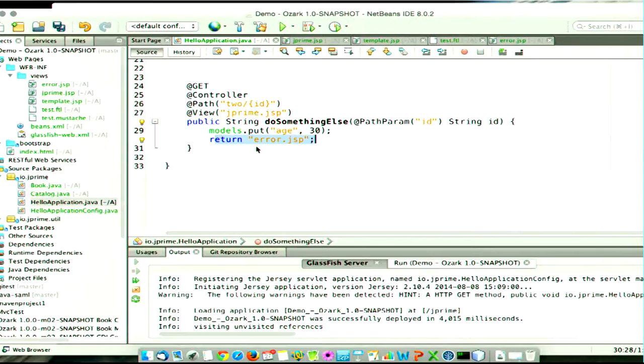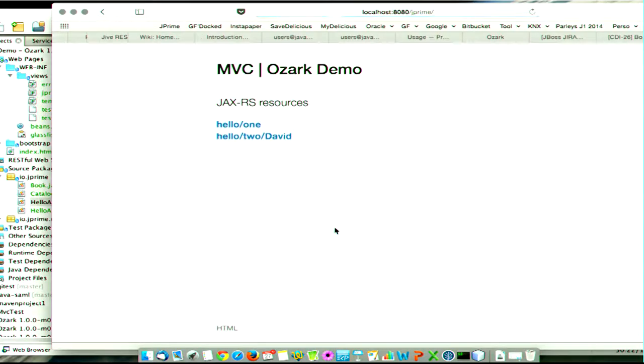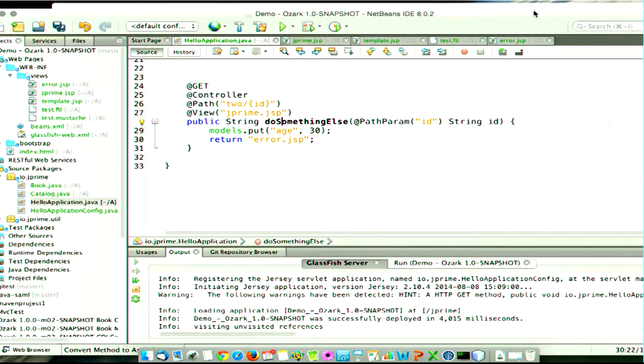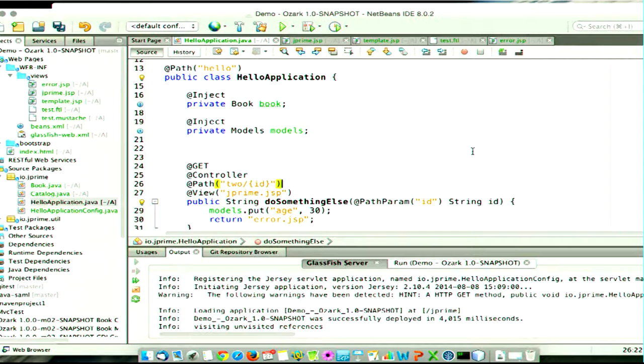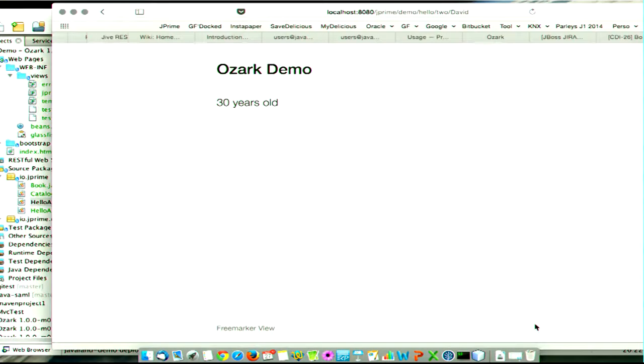So if I go back to the code, so let's see. By default, the user will be sent to jPrime, but since I'm returning that one, the user should be sent to error.jsp, so to that specific view. So let's see. Still, yeah, as I told you. Yeah, I didn't save, so my application wasn't deployed. So there, let's see. Yeah, OK, error page.